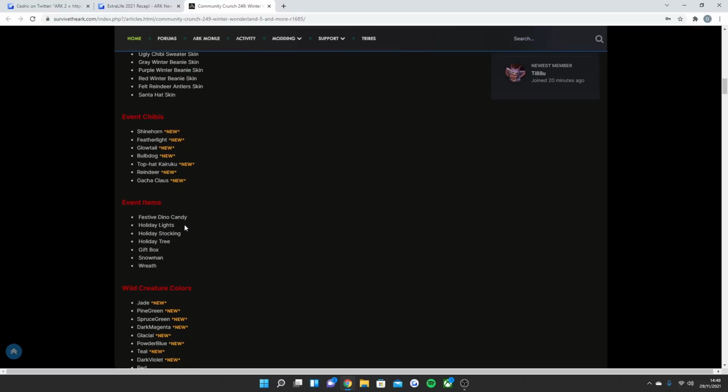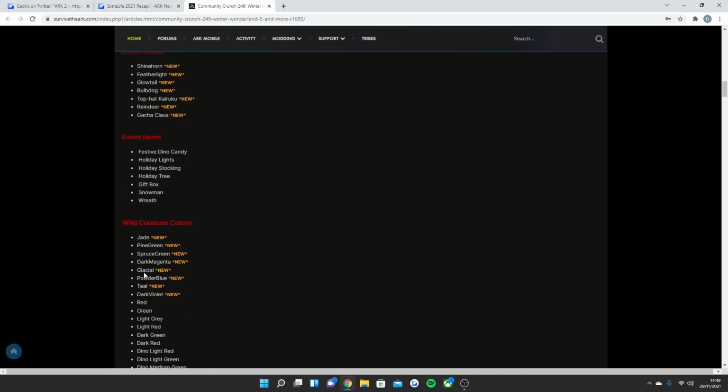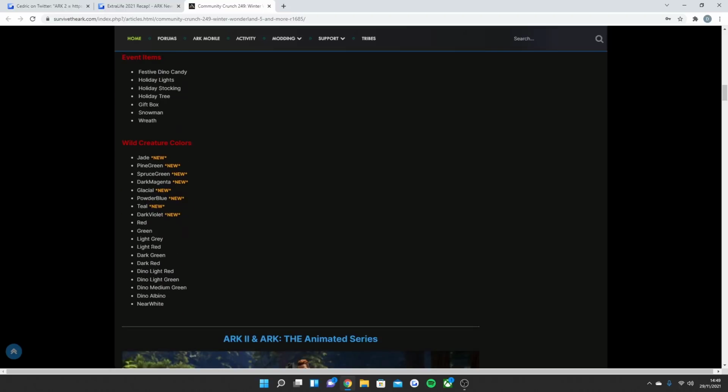And then event items: festive dino candy, holiday light, holiday stocking, holiday tree, gift box, snowman and Wraith. And then the wild colors. There were new ones last year, but this year in 2021 they've just been releasing the same ones: jade, pine green, spruce green, dark magenta, glacial, powder blue, teal, dark violet, red, green, light gray, light red, dark green, dark red, dino light red, dino light green, dino medium green, dino albino, and near white. So they were all the colors that we had last year that will be returning.